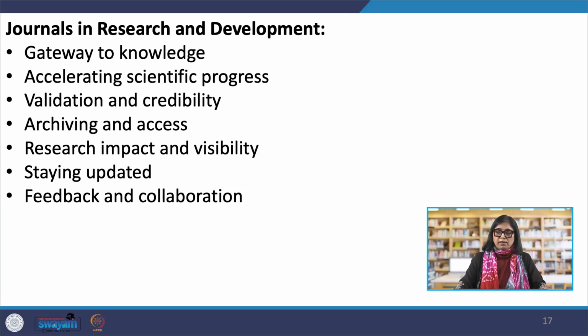Numerous international journals have long been at the forefront of advancing knowledge and driving innovation in the field of research and development. Gateway to knowledge. Journals act as a vehicle for sharing research outcomes with the global scientific community. They act as gatekeepers, providing researchers with a platform to disseminate their findings, share discoveries, and contribute to the collective body of knowledge. This sharing of knowledge is essential for the advancement of science and facilitates the exchange of ideas and collaboration among researchers worldwide.